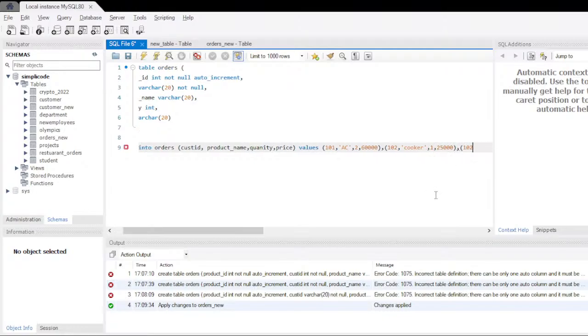Let's say 103, comma, let's say phone as our next product name, and we will take the quantity as 3, and the price will be 90,000. All right, we are good to go now. Let us execute the statement and we'll see the output.